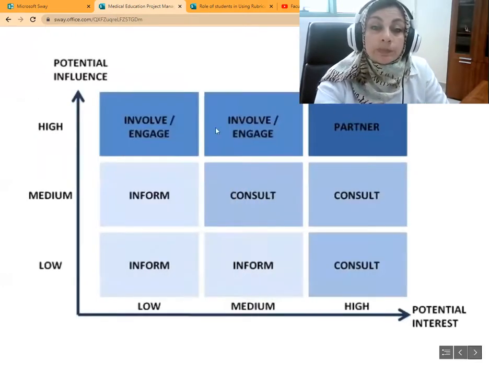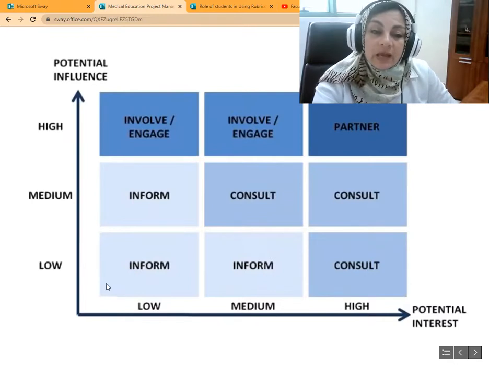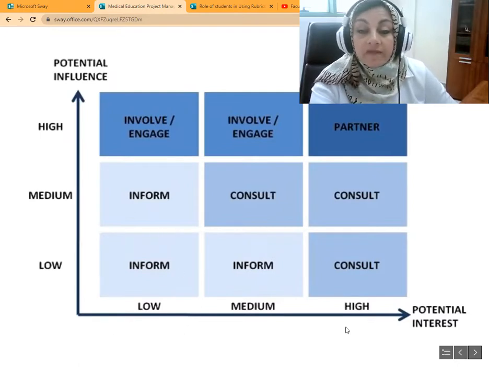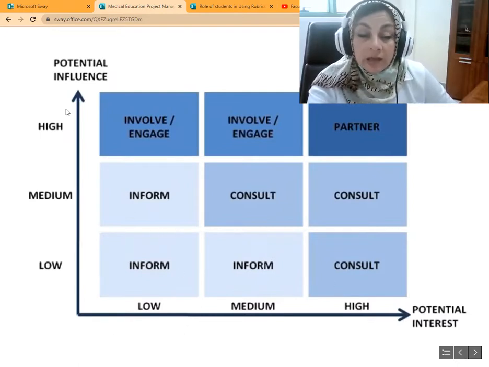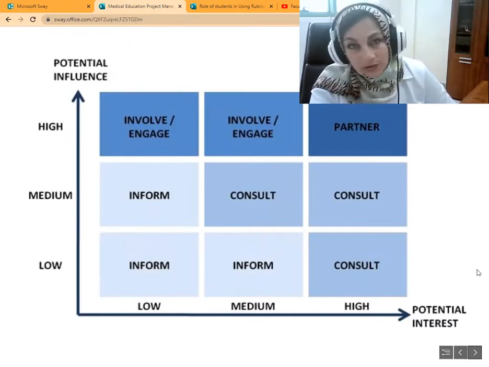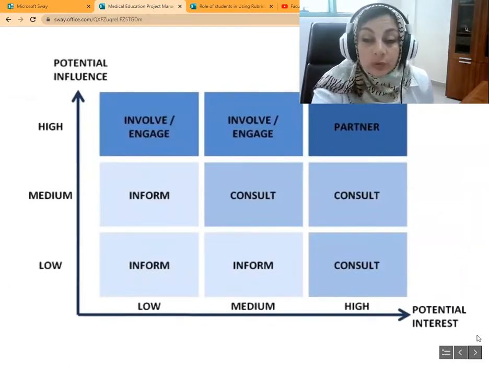So a stakeholder could be either high influence or low influence. A stakeholder could also be high interest or low interest. And you can see, if I have a low interest, low influence stakeholder, I will put them in this area. If I have a high interest, high impact stakeholder, I will put them in this area, and so on. And this is a 2x2 quadrant or a 3x3 quadrant mapping of stakeholders.